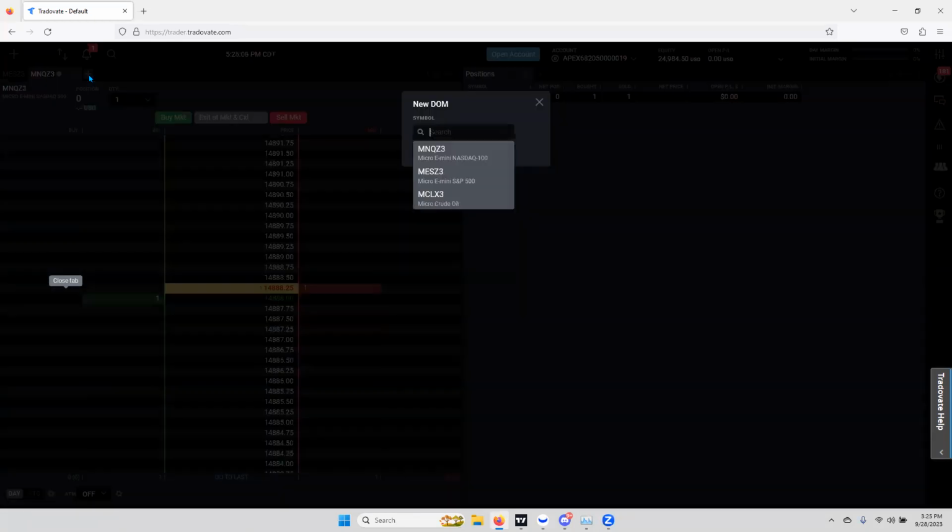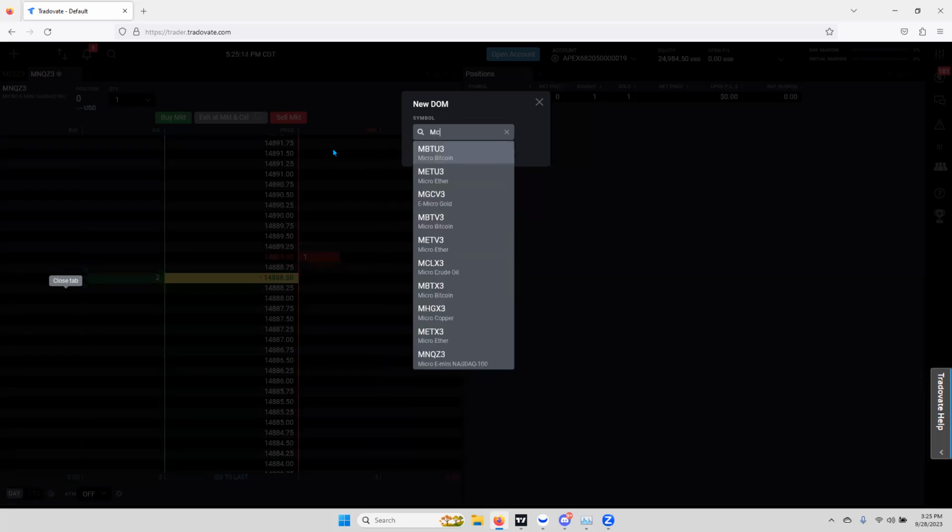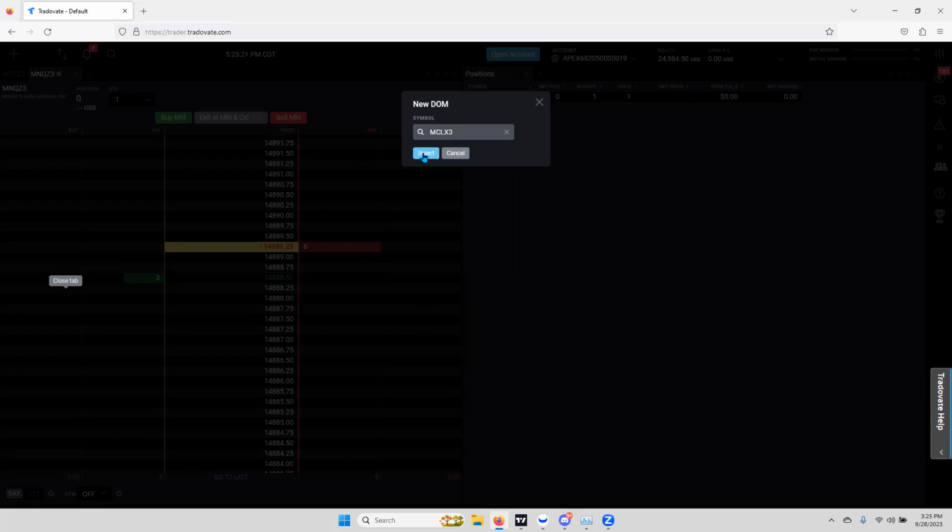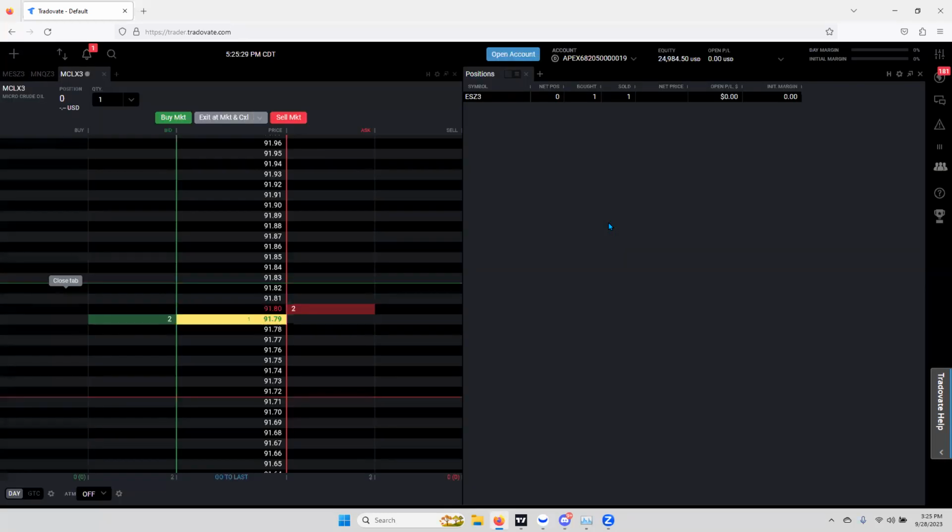And then one more that I trade personally is crude oil. So we can do MCL, and those should pop up as well. MCL X3, micro crude oil. These ones move $1 per penny on the underlying. Okay. So now we're going to go over how much these move per tick real quick.